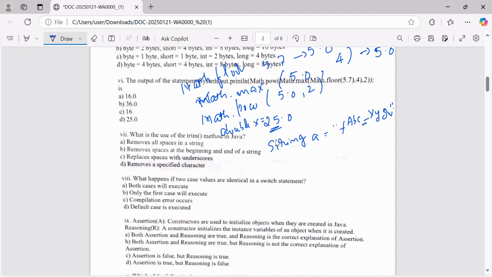So let's check the option, remove all spaces in the string. No, that is wrong. Remove the spaces at the beginning and the ending of the string. Yes, correct. So let's check the other options too. Replace space with underscore. No. Remove a specific character. No. These are all not correct. So answer B is correct. Okay, let's go to the next question.